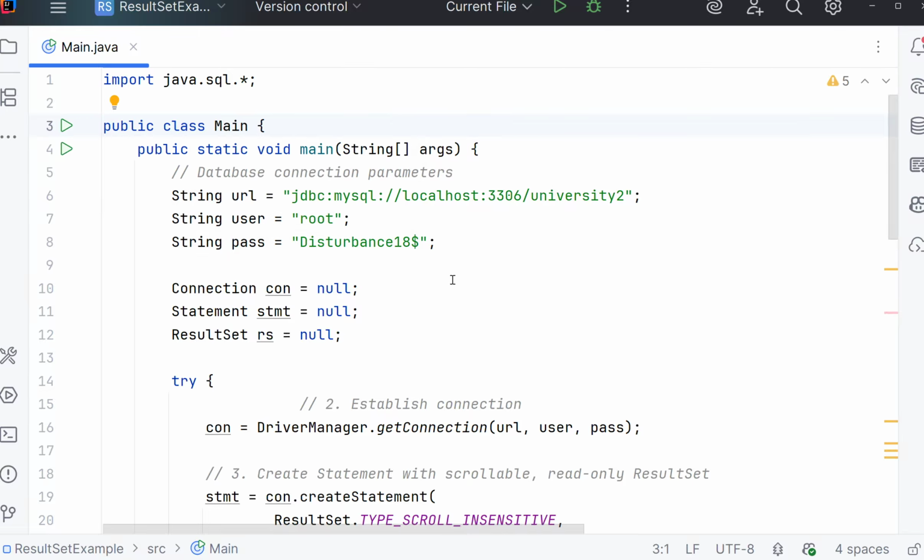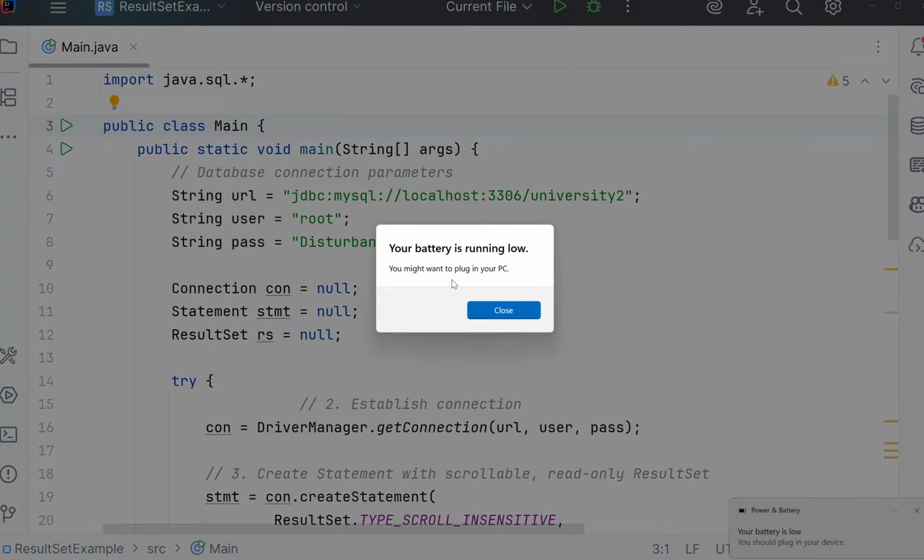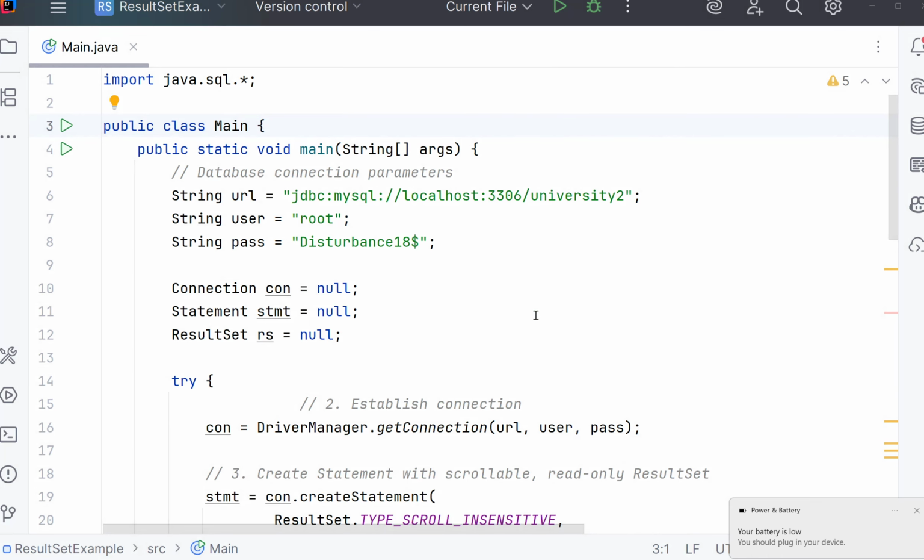Then we are having line number 3, that is public class main. This defines our main class main. All our database code will run inside this class. Then we are having line number 4, that is public static void main, and this is the entry point of the program. When we run the program, Java executes everything inside the main method.